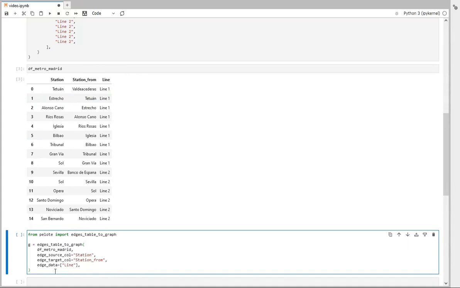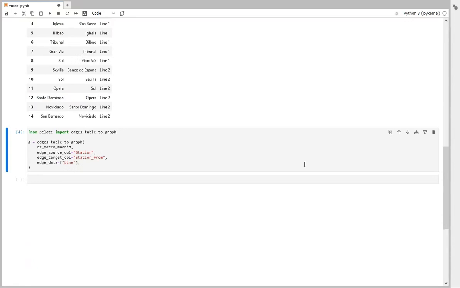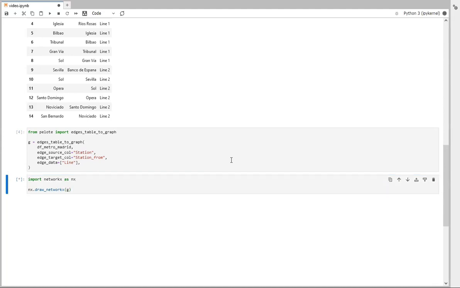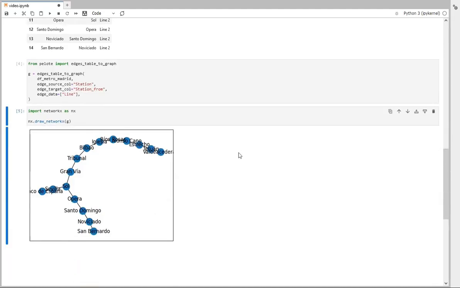And you can also, this is optional, but I added the edge data, which is the line. You see, there is line 1 and line 2 of the Madrid subway system. This is only a subset, the subway system is way bigger. And now we can visualize this, for example, with NetworkX. So if I do a quick visualization, see, here we have our metro system.